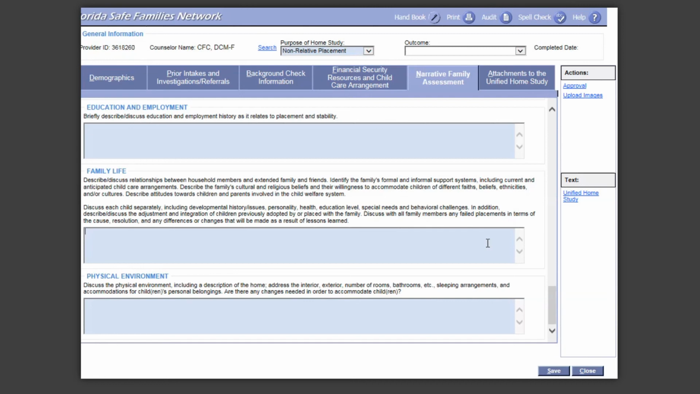We also want to talk about any anticipated adjustment challenges or issues that we might come across with placing additional children into the home. And we want to also talk about any other history of placements of children in their home. And we want to put that information in there in the family life.